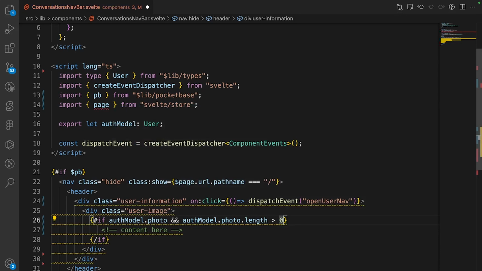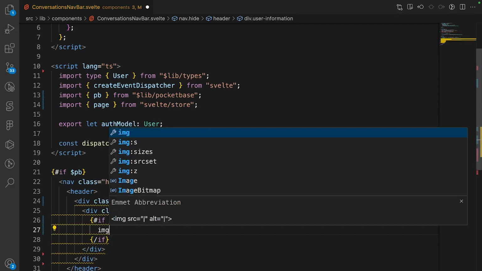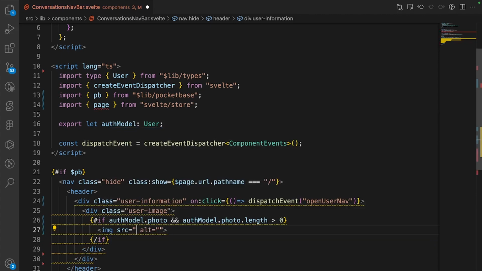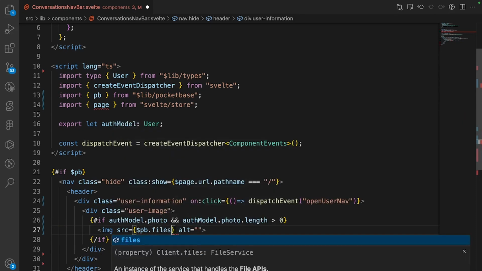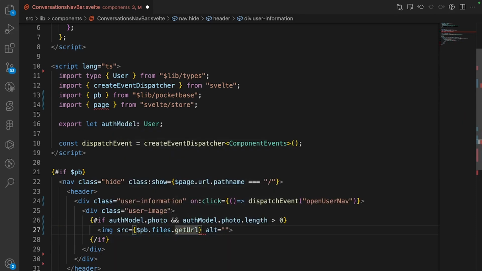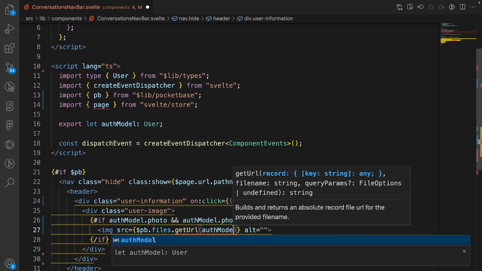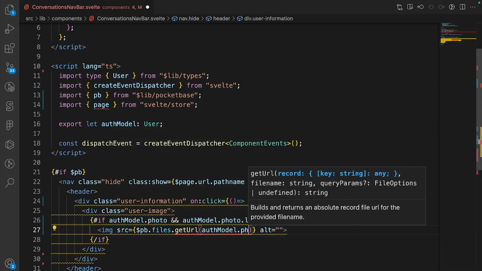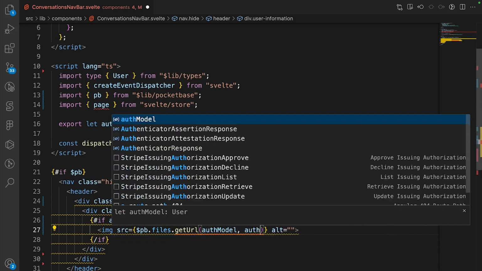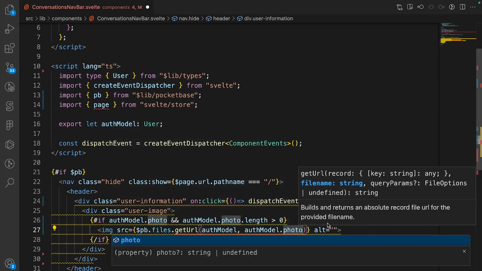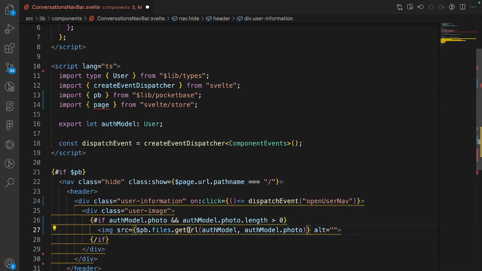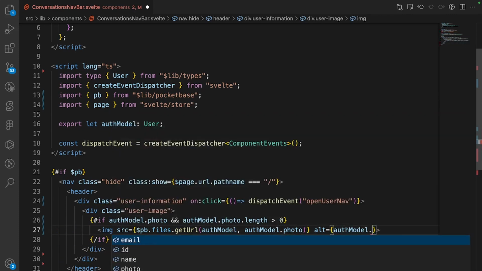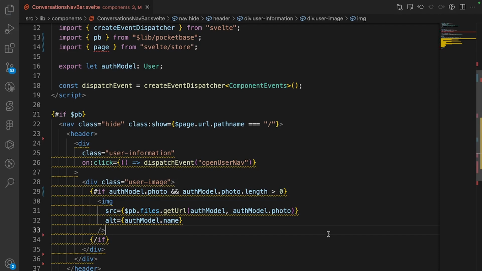So we're going to do an image, and the source is going to be pb.files.getURL(authModel, authModel.photo). So we basically get the URL for the photo right here using this. And the alt is just going to be the authModel.name, so the name of the user.